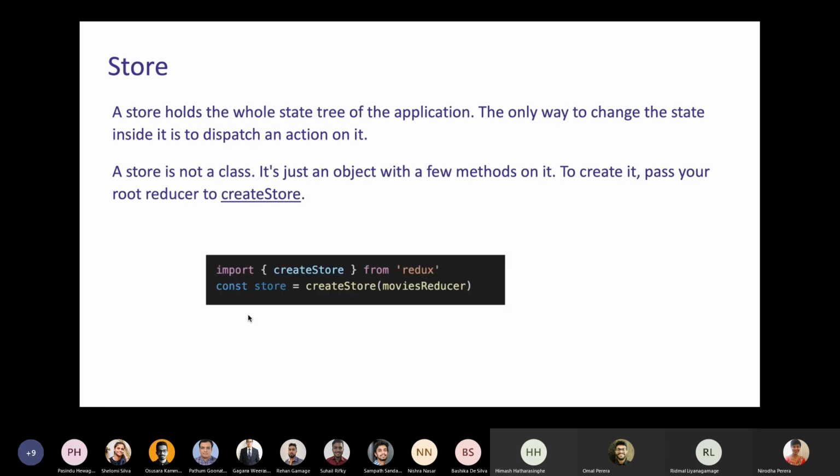So then we come to the store. The store is the place where we store the application state, and it's basically an object with a few helper methods. For you to create the store, you need to import createStore from the Redux library. As you can see, we can pass in the reducer to createStore and create the store there.